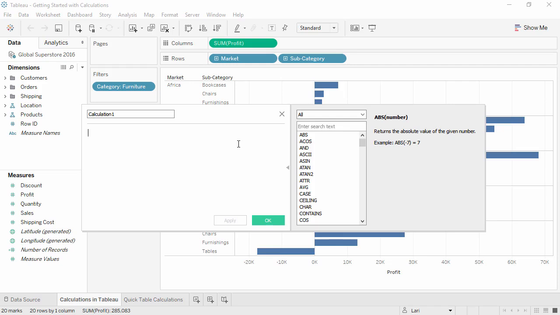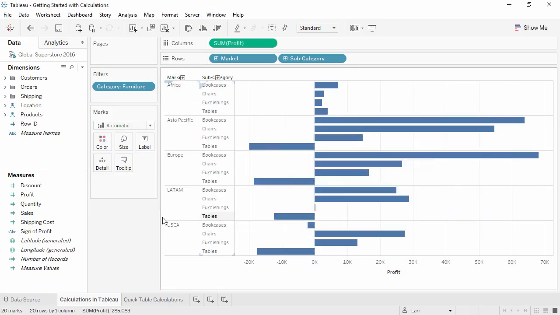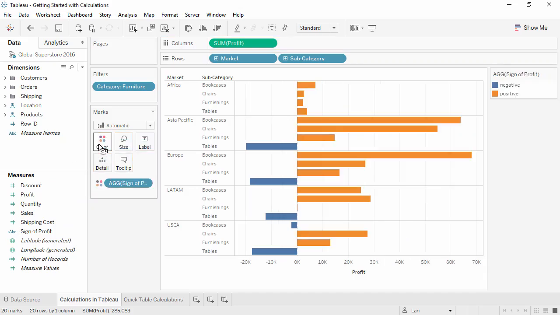Let's create a simple logical calculation on our profit field as an example. If sum of profit is greater than 0, then positive, else negative, end. I'm ignoring if profits are actually 0 for simplicity's sake, and we'll name this sign of profit. Note that there's an equal sign in front of the field here. This indicates it's a calculated field, not natively from the data source. If we bring this calculated field to color, we see that our profit bars are colored appropriately.